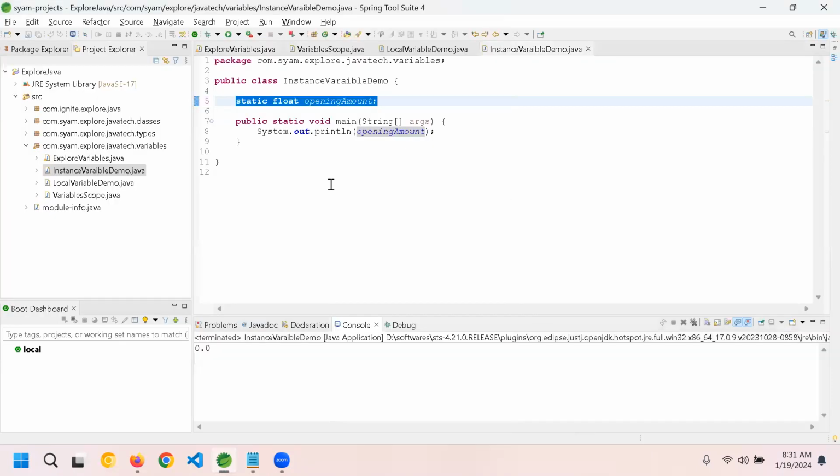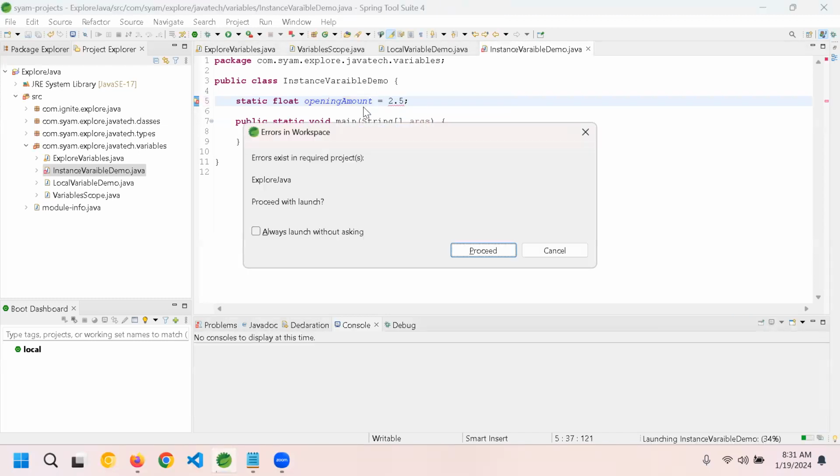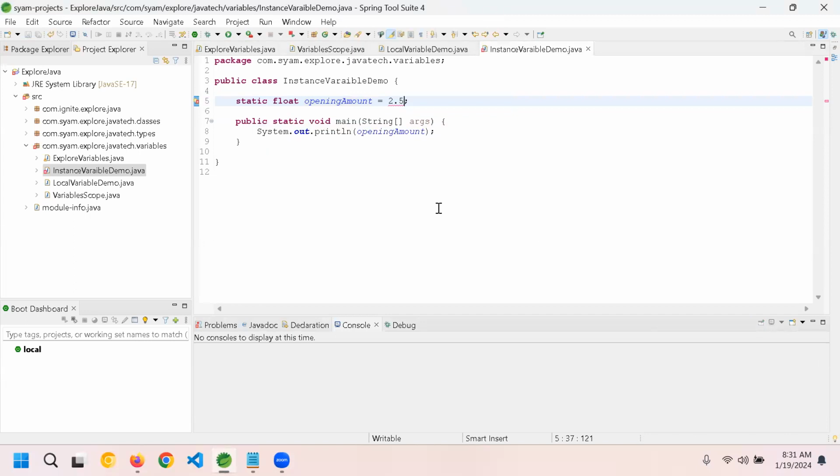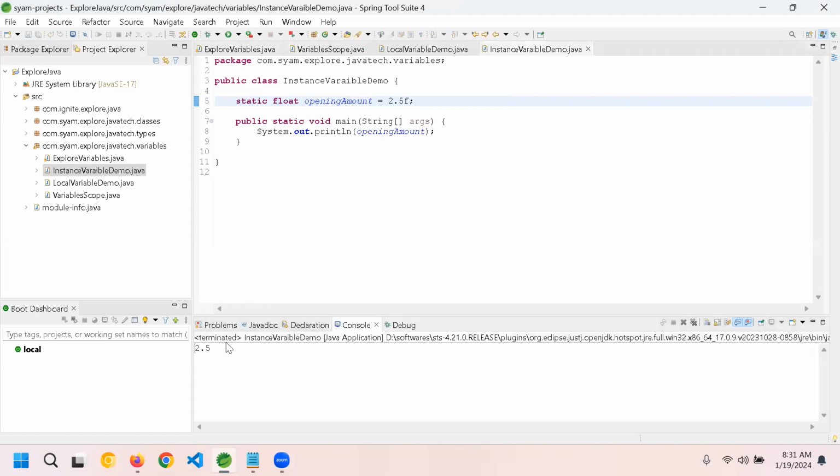So here, what I say is, your compiler will provide a default value in the event you did not provide a value. If you provide a value, it will take it. Let's say opening balance, you're giving 2.5, for example. It will take 2.5 float, right? If you don't provide this value, it will not complain. It will take a default value.